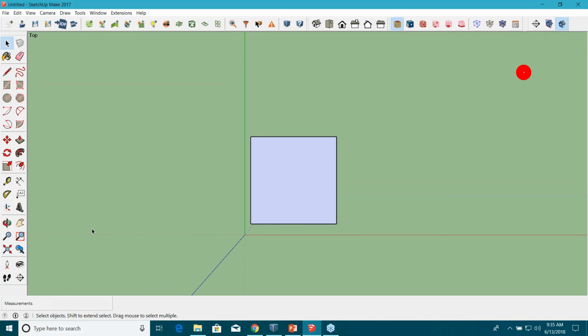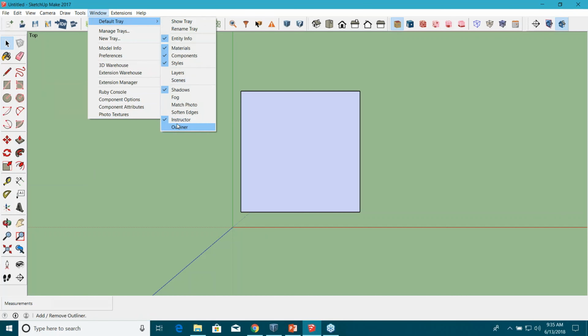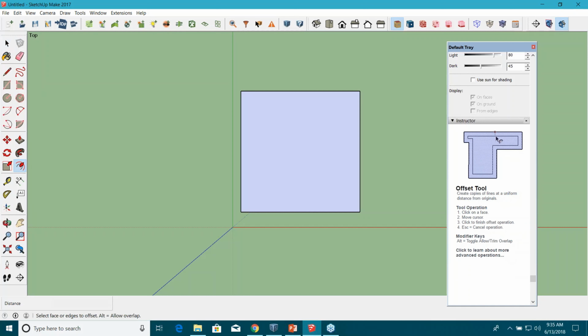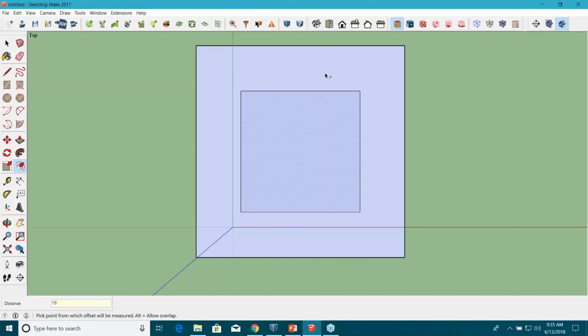Okay, now I can create the perimeter spaces. I can use another tool, which is this offset tool. If you're not familiar with this tool, you can go to Window, Default Tray, use this Instructor tool, and it will explain how to work with the offset tool. It explains everything in detail, so please keep using it. I'm going to click this offset tool, click on my edge, and provide some dimensions for my perimeter space. Let's say my perimeter space is 15 feet deep.